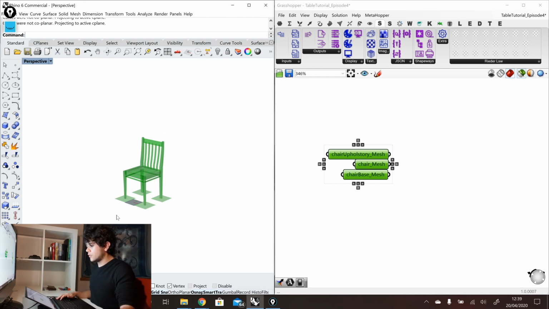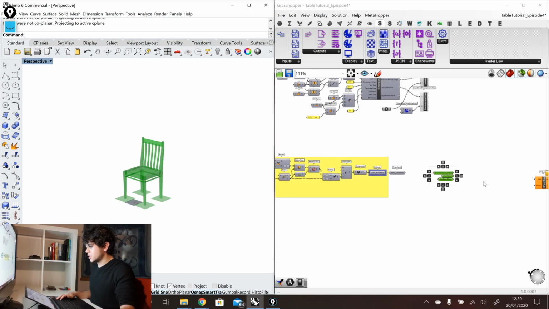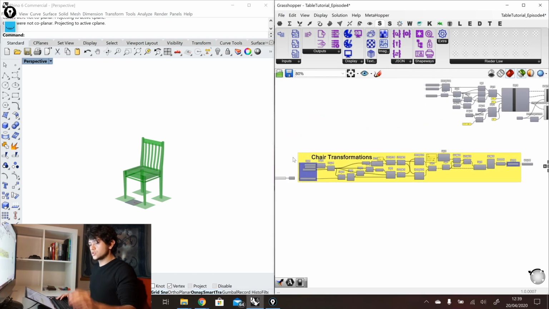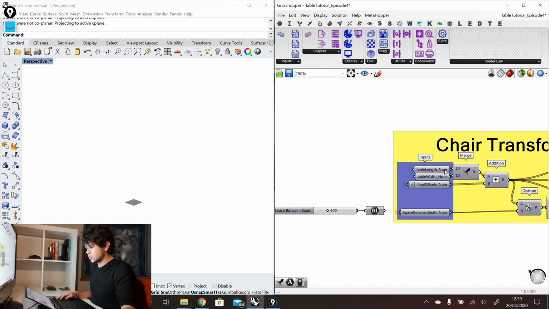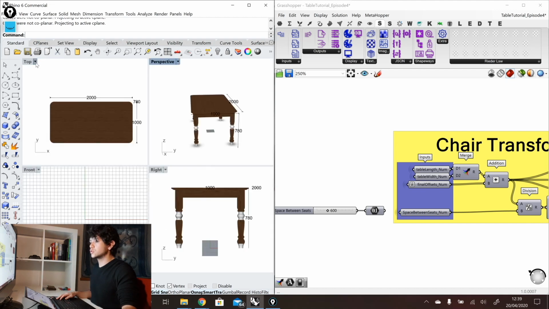To do that, we have already prepared a definition, a little definition here, which includes moving our chair and also orienting it, so rotating it so that it is in the right direction towards the table. If we check the inputs of this group, we have the table length, the table width, the final offset. The reason we have our final offset is because we want to calculate the position of our chairs, having into account the offset that we have between the tabletop and the actual apron.